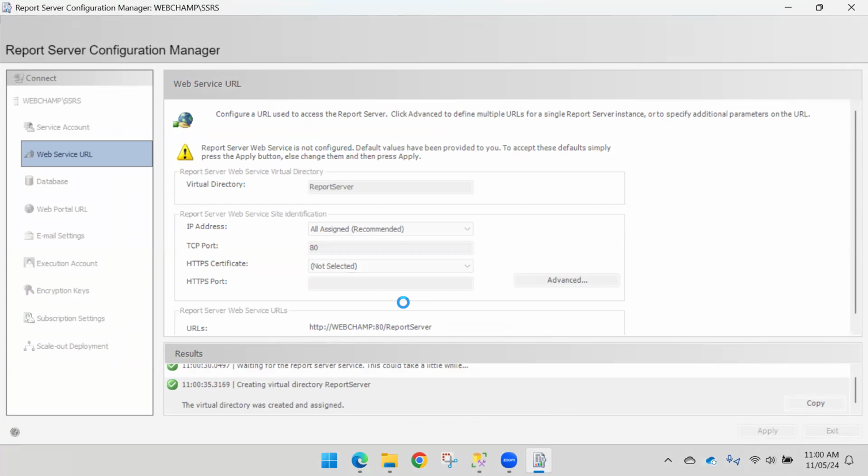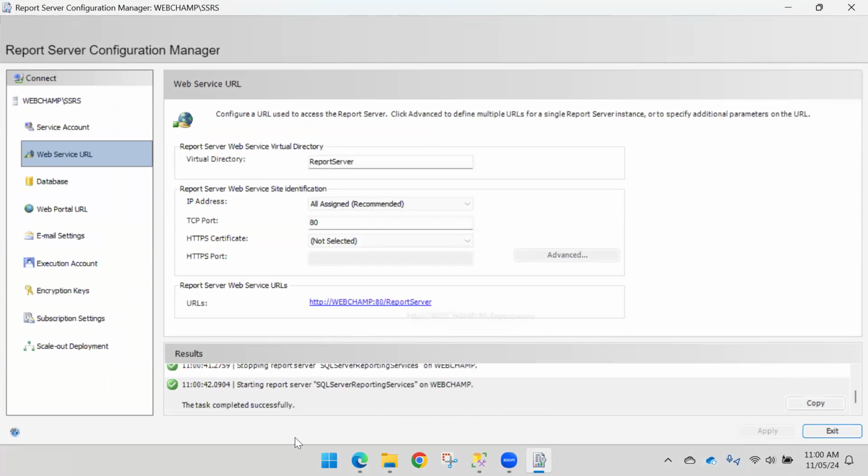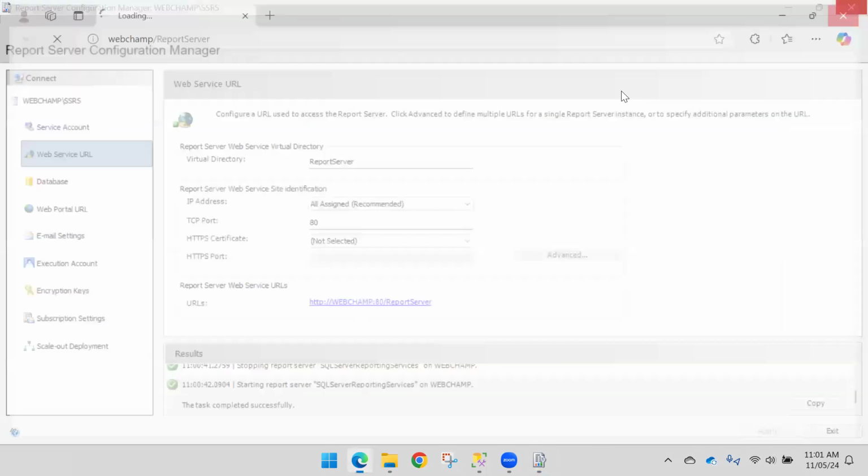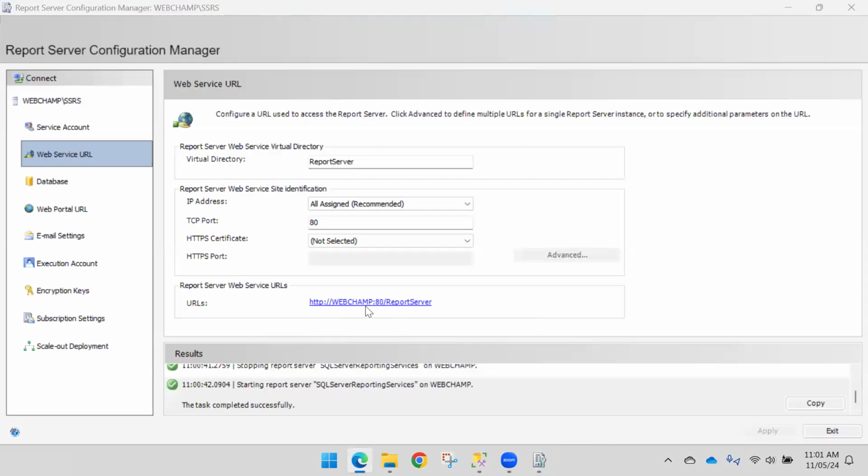Task completed. So you can use this URL to access the report server. Here you will not see anything, but this is how you can get the data. You can view the reports in the browser from the local computer, because this is on my local system.